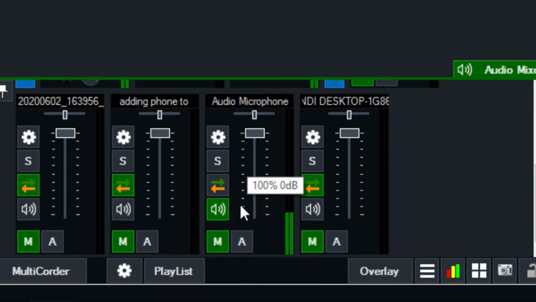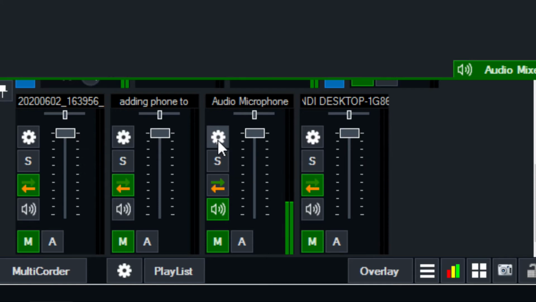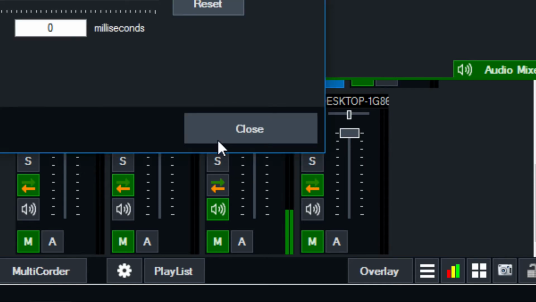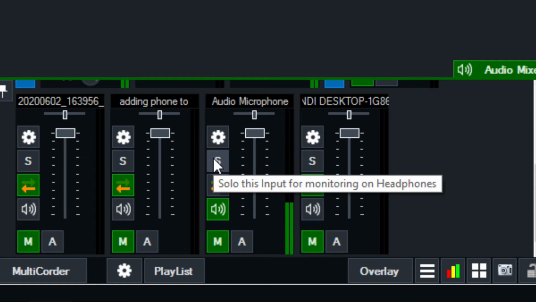So if you look at this gear icon here, when you press it, it more like gives you some equalizer or mixer. You can do that on your own time. I just want to quickly explain what this S means.